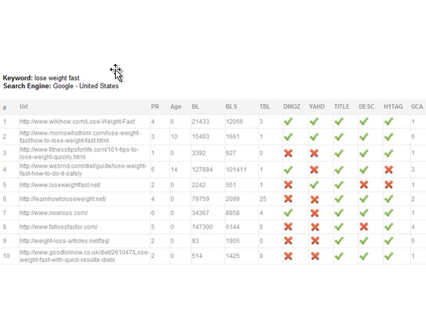Traffic Travis shows you the top 10 sites in Google, and it tells you what the page rank of each of those sites is, how old they are, the number of backlinks to the sites and to the pages, whether they have links from trusted domains like .gov or .edu domains, whether they're listed in the human-edited directories, DMOZ, Yahoo, and whether they have the correct on-page optimization going on: title tags, description, H1 tags, and so forth. And you get a good overall picture of how hard it is to rank for the phrase lose weight fast.